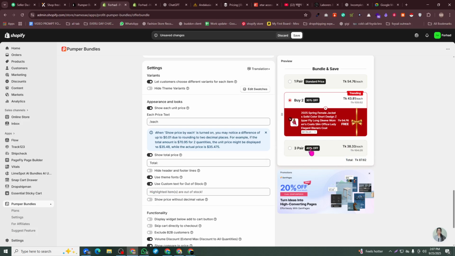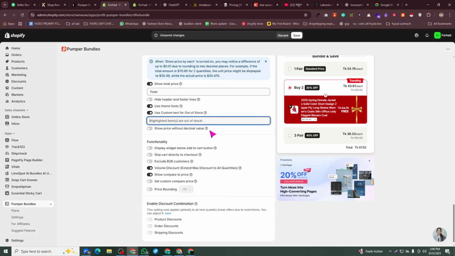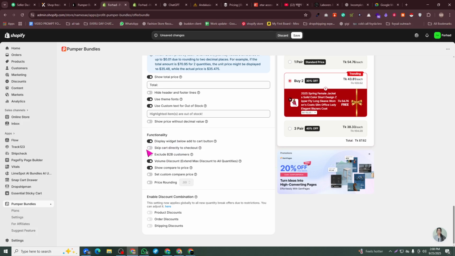Okay, so use customer text out of stock. So if any product is out of stock, they will actually see it as out of stock. And then also display widget below add to cart button. So if you want, you can select that. Okay, so the add to cart button will show, displayed below, and then skip cart directly to checkout. So it's never going to take them directly to checkout. If you want, you can skip that, and it will take them to the cart page. Okay, so it will add the product into the cart, but it will never take them directly to the checkout page. I hope you got it. So this is the basic settings.